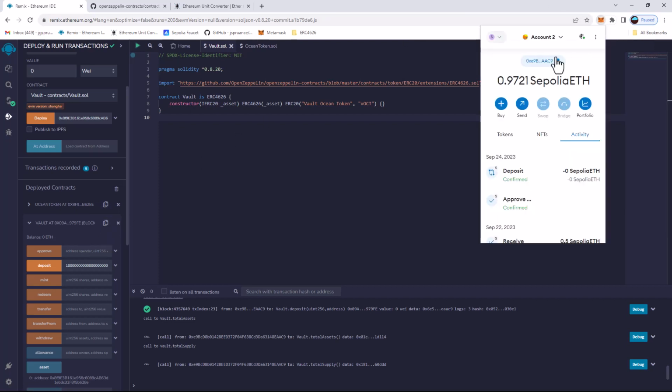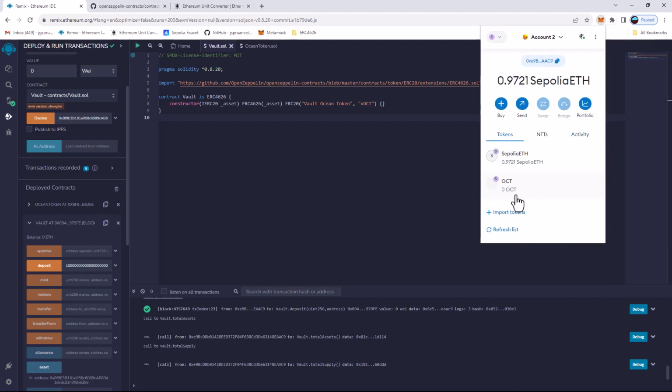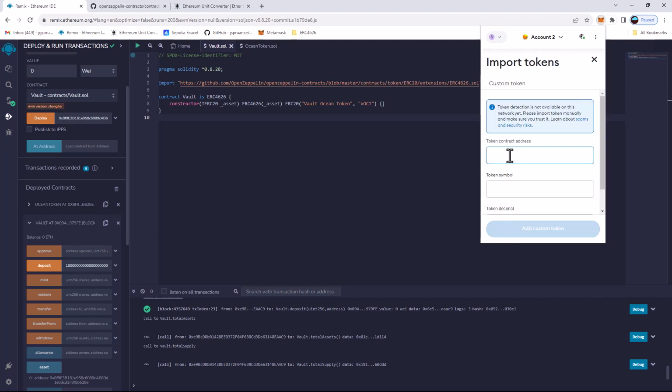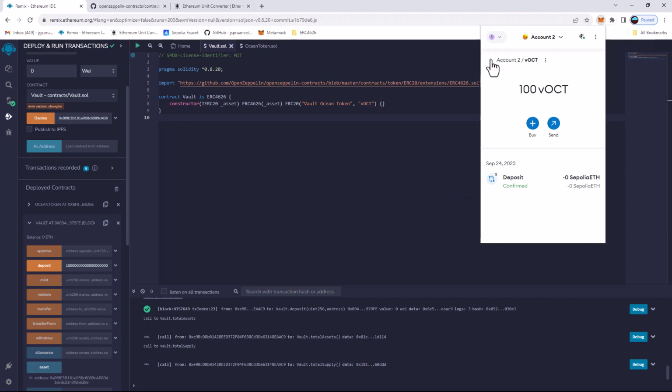So I'll pop open Metamask, make sure I'm on account 2. And first we can take a look at the tokens. 0 OCT, that's just what we'd expect, so that's good. Now let's import our vault token, VOCT. And looks like we have 100, so that's great. Everything's working as we expected. Perfect.